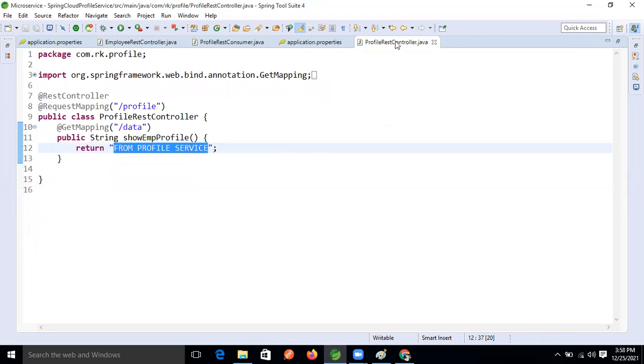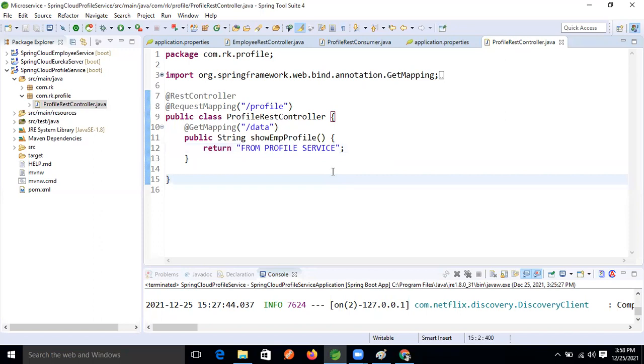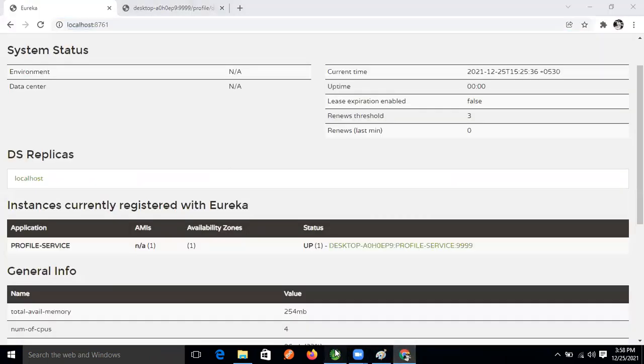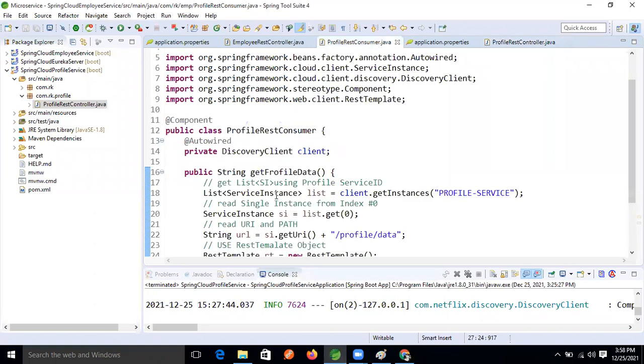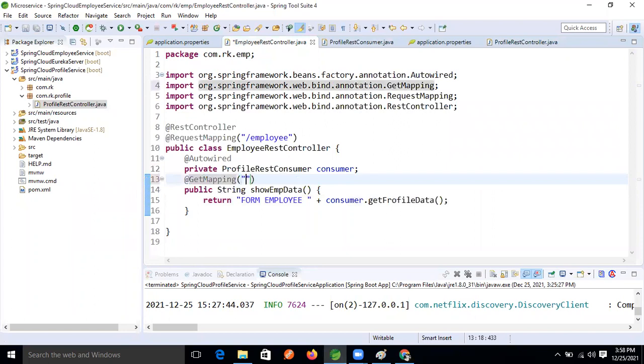Okay, so now let's run our application and see whether we get the desired result or not. We need to add the GetMapping on the method level. Here I add at the rate GetMapping, and give any URI. Let's give slash model.